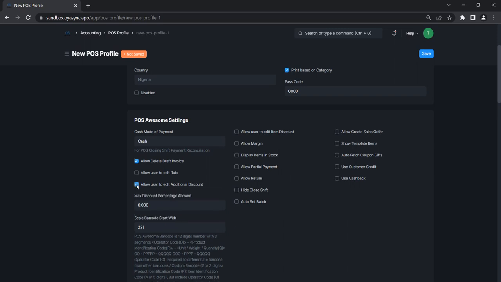So the admins will be able to edit discounts. Then same goes here. Then allow partial payment, so they'll be able to partially sell. Allow credit sale, and here is maximum discount percentage allowed. Whatever discount percentage you want, the maximum discount you want the admins to be able to give, you input that here. So I'm going to say this is 20%.